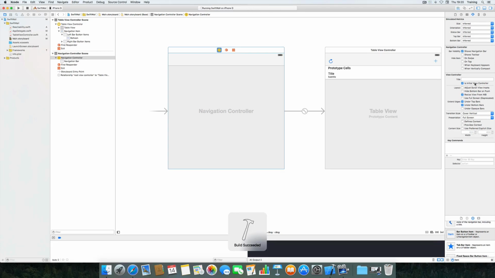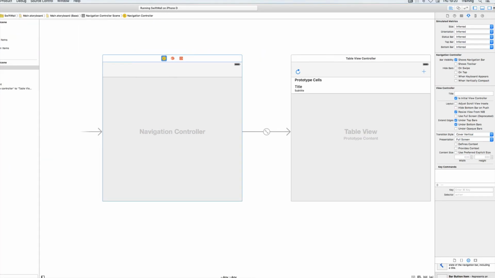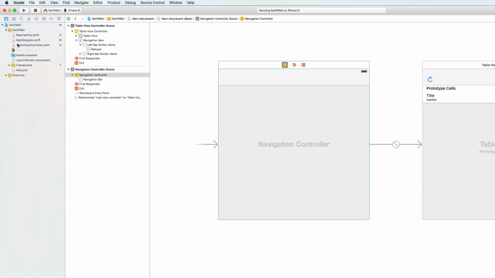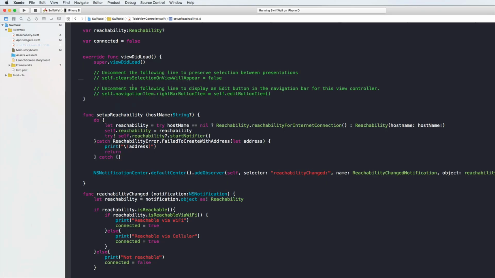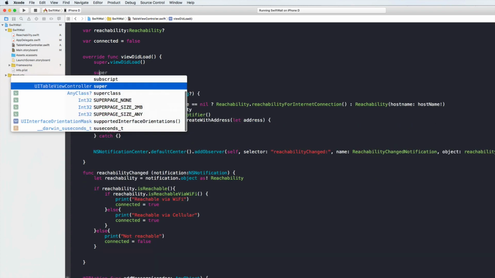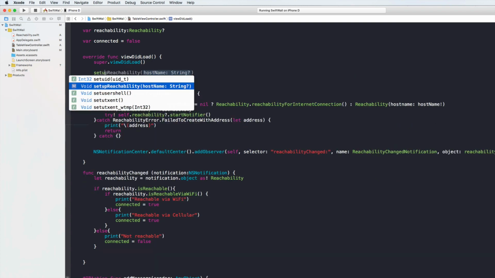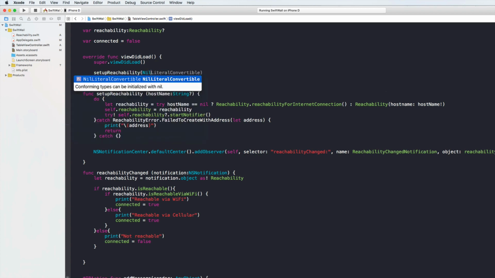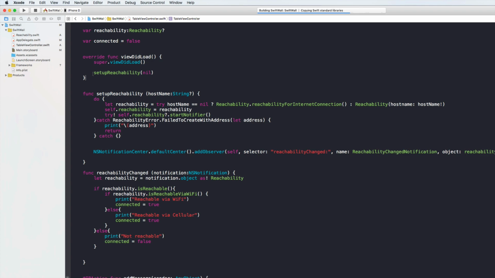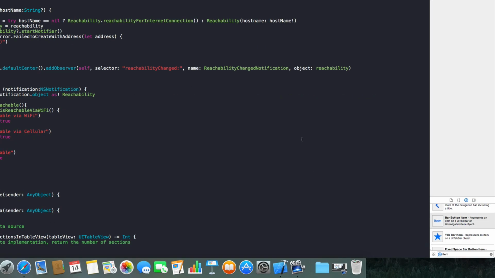Now let me run that again, and you won't see anything because it's running on my iPhone, but you will be able to see some console messages down here once we have also called our setup reachability function in viewDidLoad. So let me call setup reachability with no host name. That should do it. And let me rerun this. And now let's have a look at the console output.